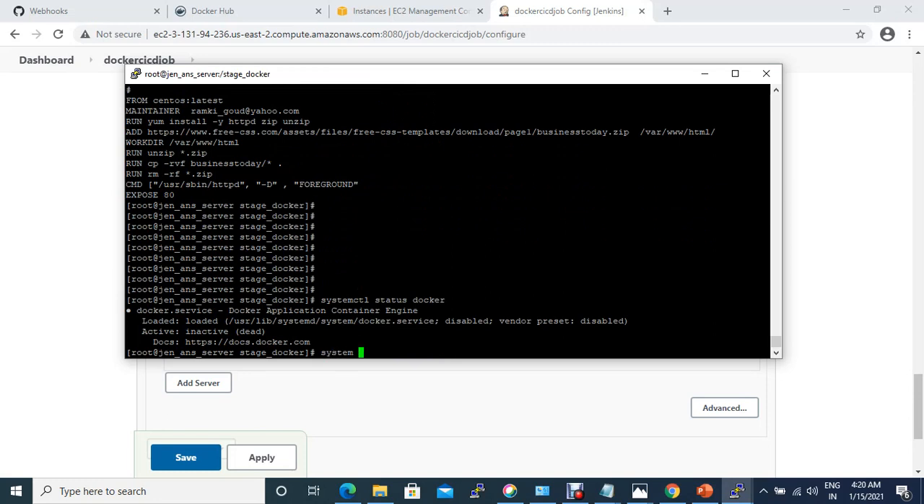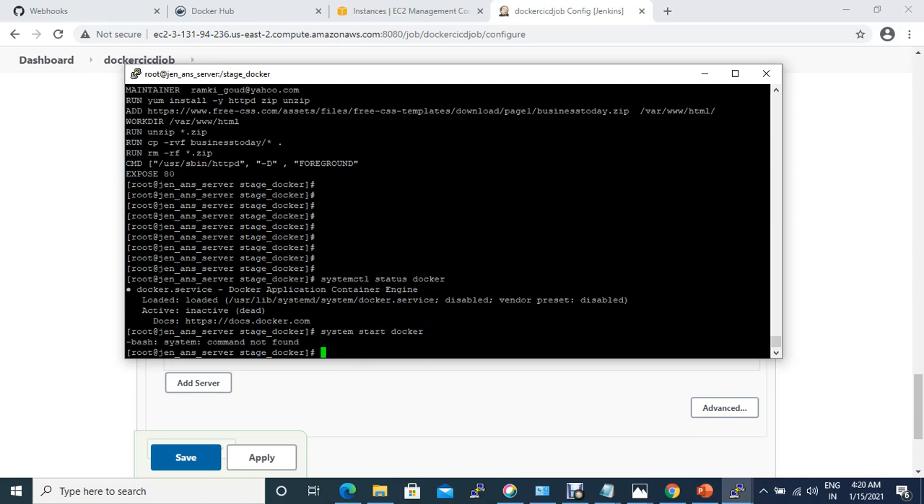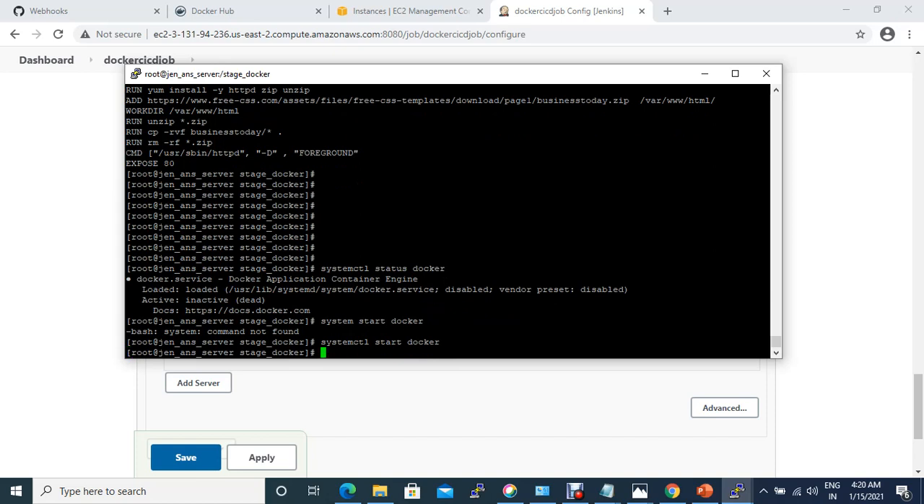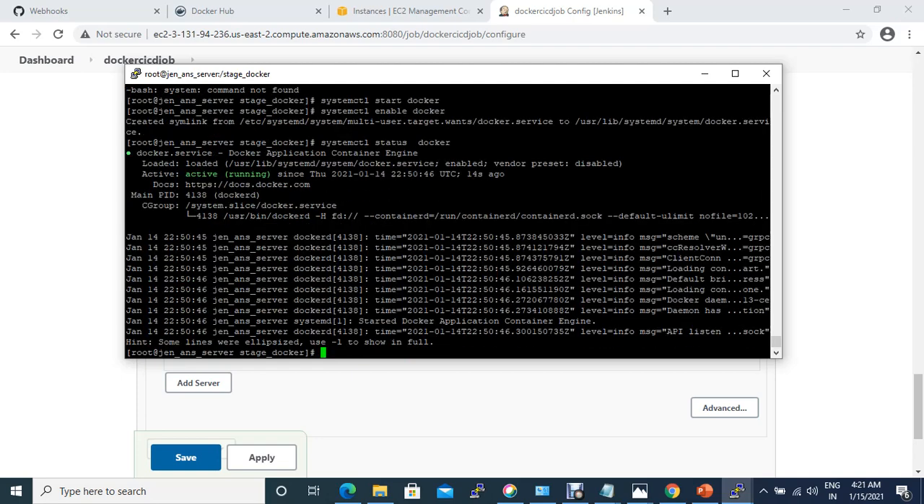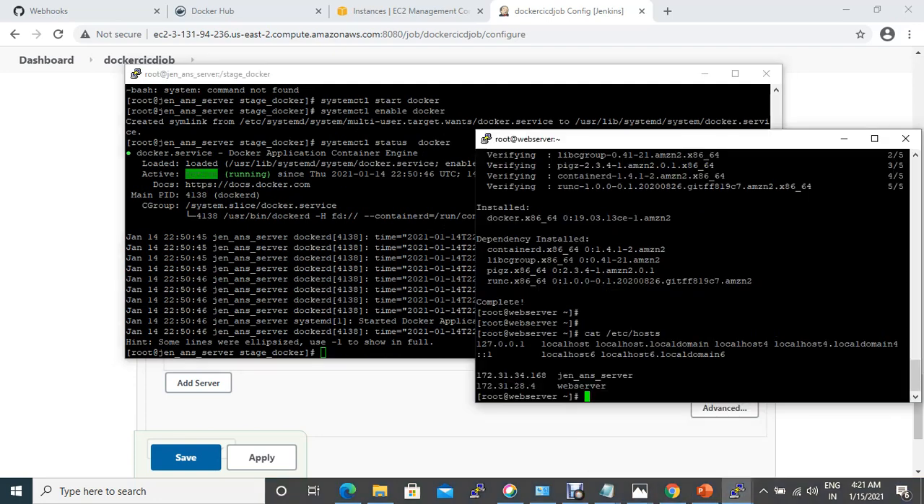So systemctl start docker, and systemctl enable docker, and then status. Okay, it's running. So let's do the same thing for the web server as well.